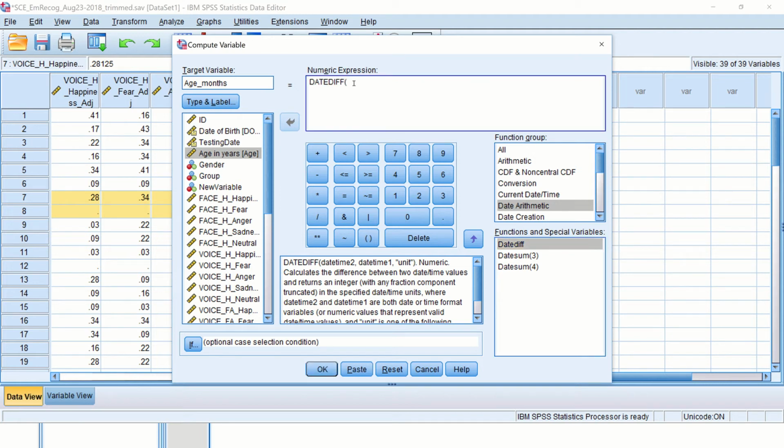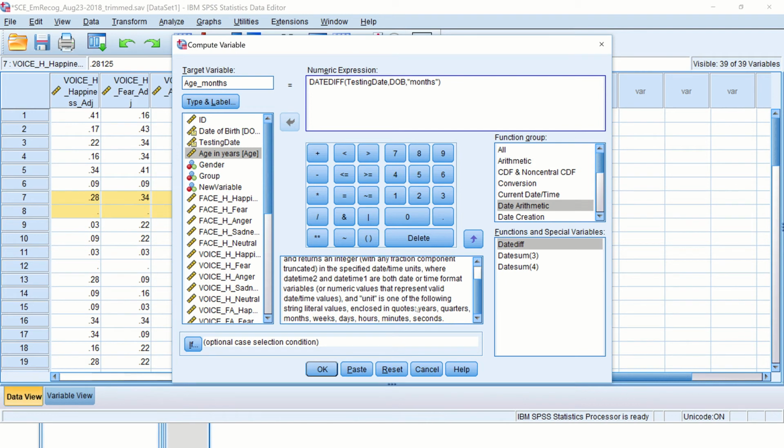So DATEDIFF: datetime2 will be the testing date, right? It occurred after the DOB. And in the brackets, I can write years, I can write months, because I said I wanted months. I can write other things, and if you go down to the bottom, it'll tell you what you can do. Enclosed in quotes: years, quarters, months, weeks, days, hours, minutes, seconds. We don't have hours, minutes, and seconds in our date.